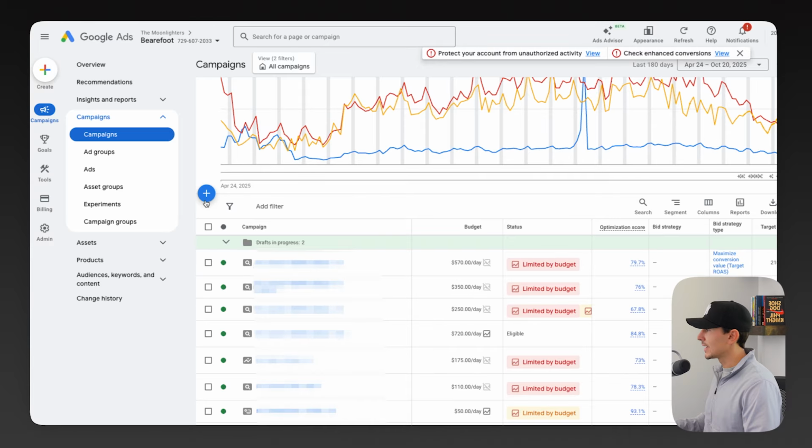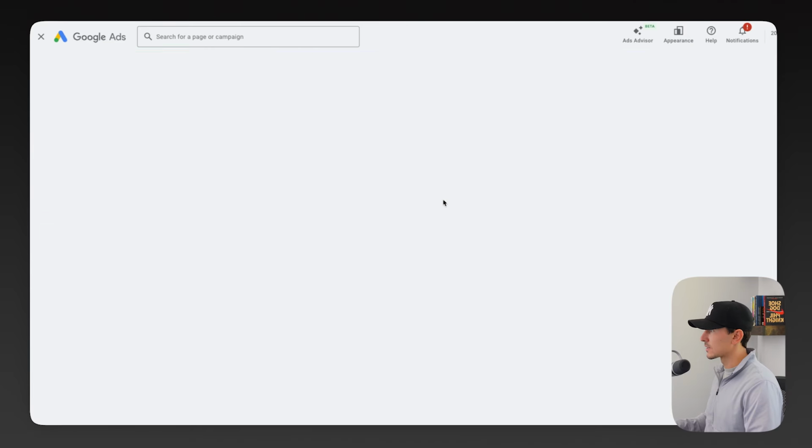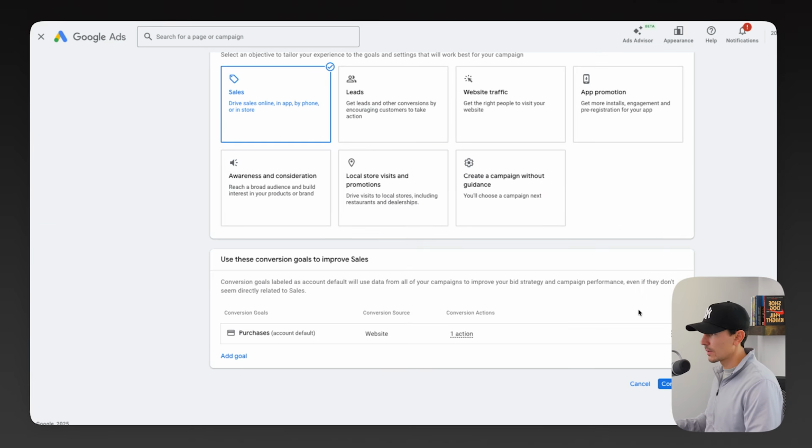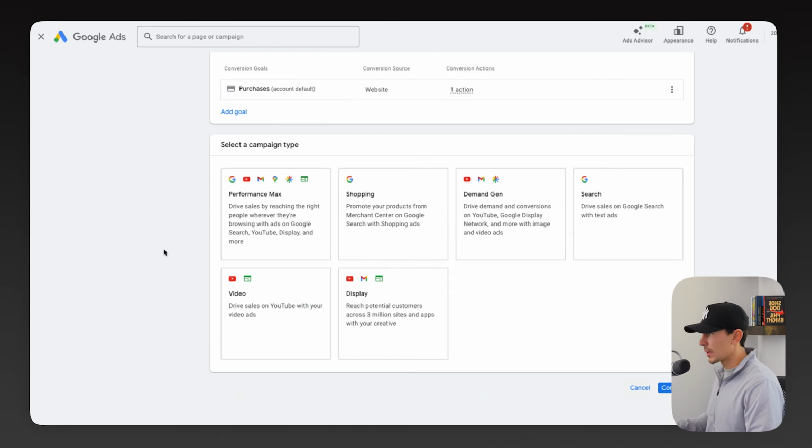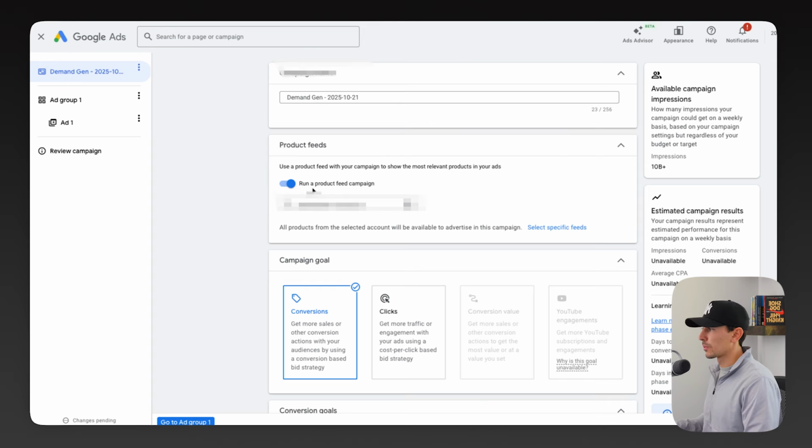Okay, so first off, in Google Ads, click the new campaign setup, select a sales campaign, and make sure your purchase event is just one action. In this case, you can clearly see it is Shopify purchases. Click continue and select your campaign type as demand gen. And for your product feed, make sure you have a product feed enabled. This is something most people disable. This enabled will actually allow us to show our products alongside our short or alongside our long form video.